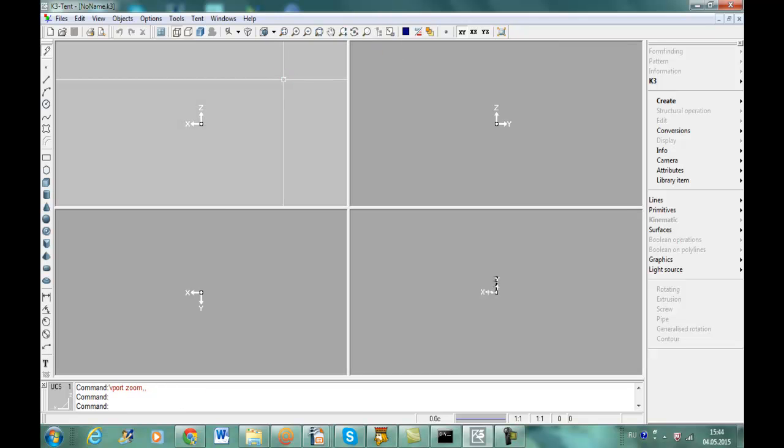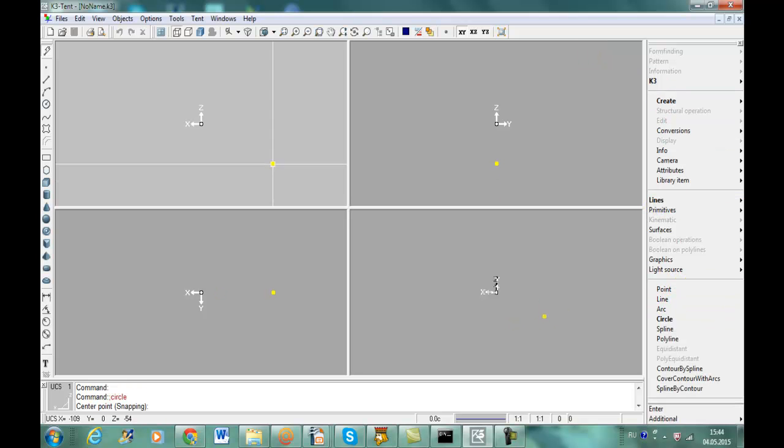The next function is pipe. This function is very similar to usual extrusion, but the guideline in this case can have different form. For example, let's create the circle once again. Create a lines circle. Then we should create the guideline by spline function.